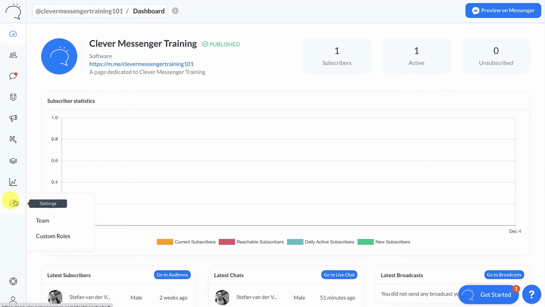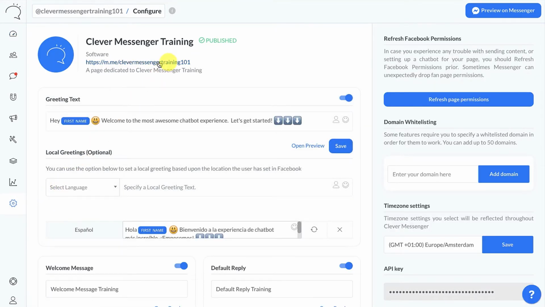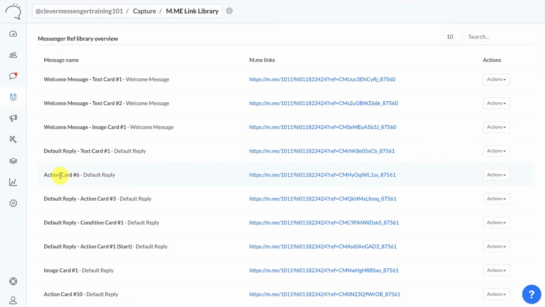Alternatively, we also show the m.me link right here on the configuration page, as you can see. What's cool is that each and every card, each and every message, each and every flow for that matter, has its own m.me link. We have created something very cool under the Capture Features page right here. Once we click on Capture and navigate to m.me link library, this opens up the library and we can see all of the m.me links that are tied to this specific page.